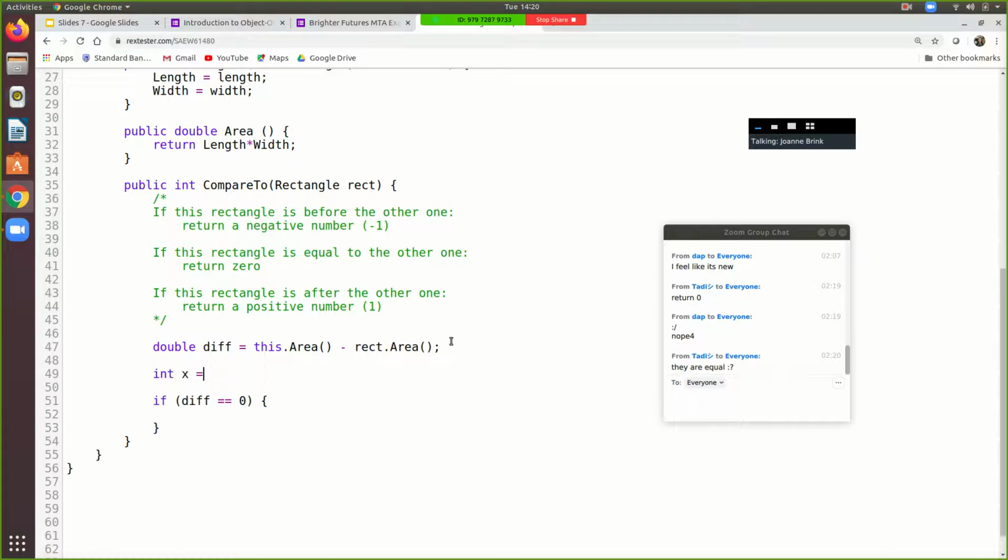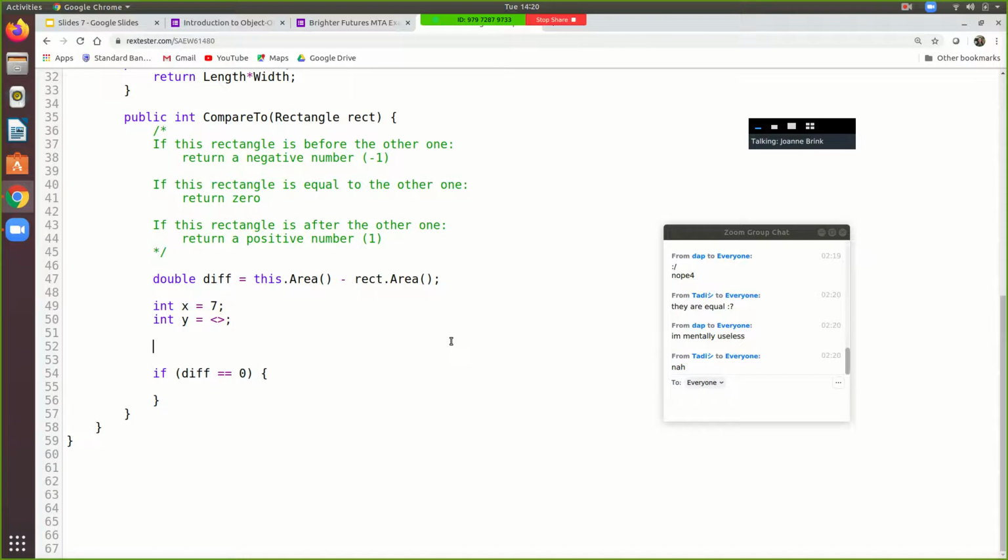If I say int x equals 7 and int y equals, we can leave it blank. If I say x minus y, look, focus. X minus y. So we've got int x equals 7, y equals something. It doesn't equal anything yet. This is quite simple though.